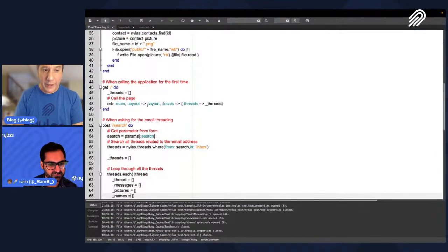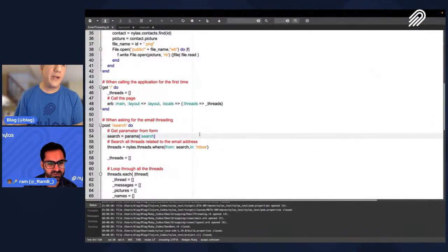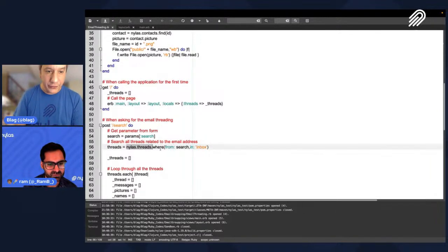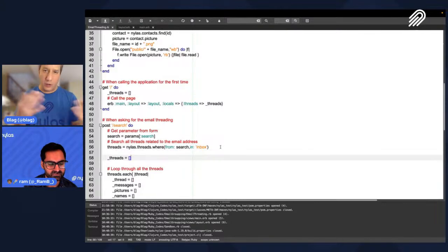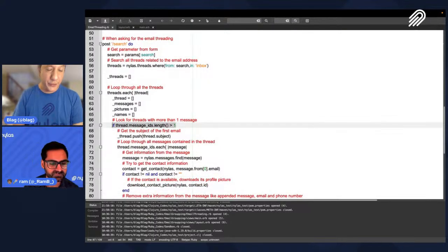So once we input something, say, for example, my name here, and press search, then we're going to grab that email and search all threads related to that email address. It's as easy as saying Nylas threads where, and I'm going to look in the inbox for that particular email address, and we're going to grab all the threads. Here we're just going to loop through them, but obviously we want threads that have more than one message, because if I send an email to you, Ram, and you never reply, that's not actually a thread because it's only one message. So we want at least 2 messages.